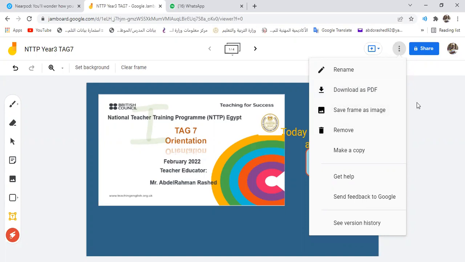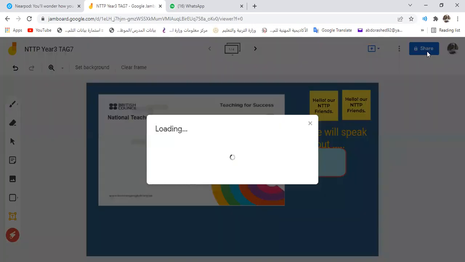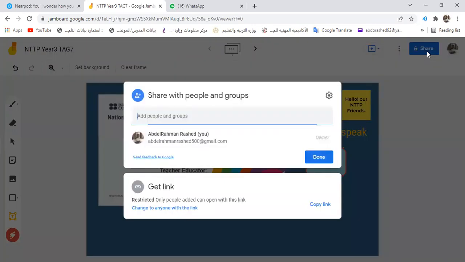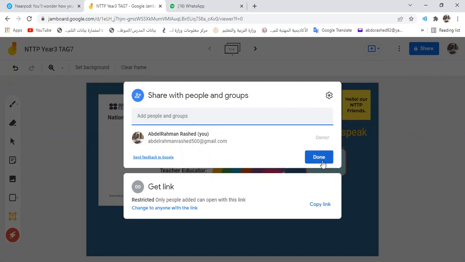You can try this. After that, I am ready now to share my Jamboard with my student. I will press share. Here you will find the 2 options. You can add a person, a group. You can write down the emails of your students and send it to them like this. Now I can choose my email. This is my email and send it to me by pressing down.